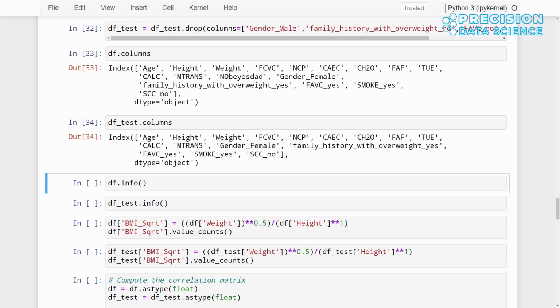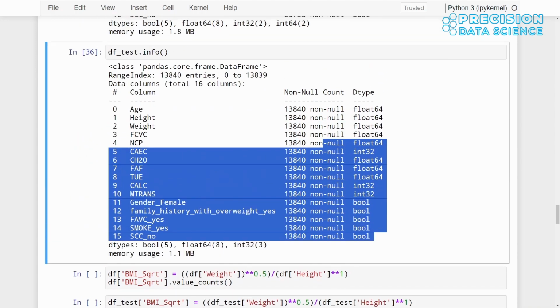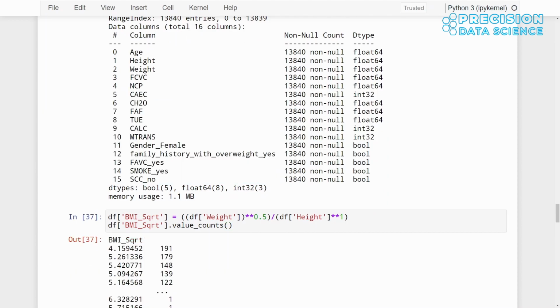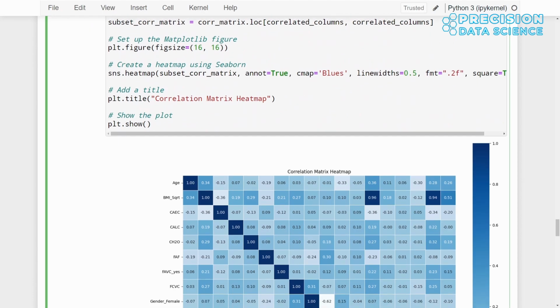After dropping, we can check the columns available in the dataset. With the info method, we can see that all the categorical columns data has been converted to numerical values. We're going to create a new column, BMI square root, by dividing the square root of the weight column with the height column. Next, we'll convert the data type to float and plot the correlation heat map with index sorted in ascending order. The correlation values have been annotated.